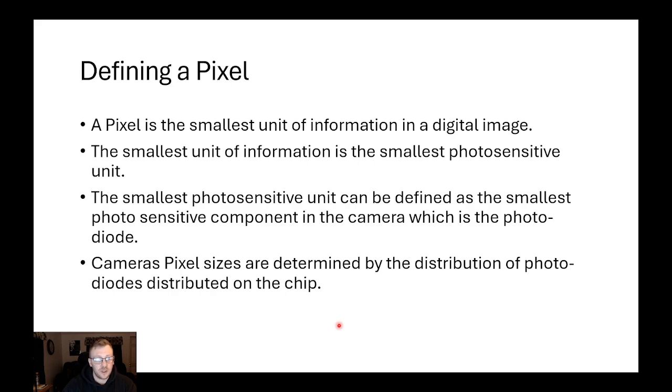In the cameras that we use, the photodiode's physical size is 6.5 microns tall and 6.5 microns wide, right? So you have a 6.5 micron square that makes up the photodiode. So our pixel size cannot be smaller than 6.5. It cannot be bigger than 6.5. 6.5 is the size of our pixel because that is the size of the photodiode.